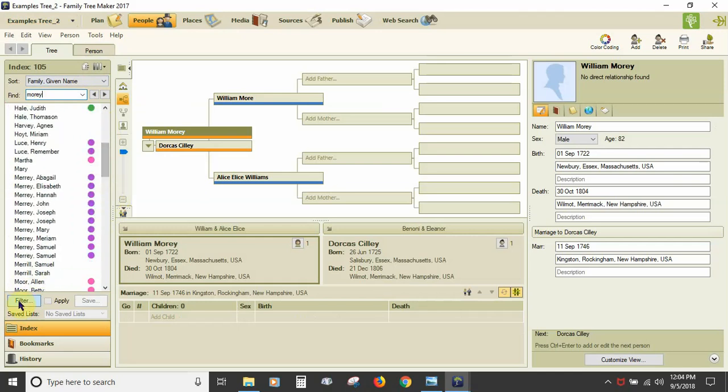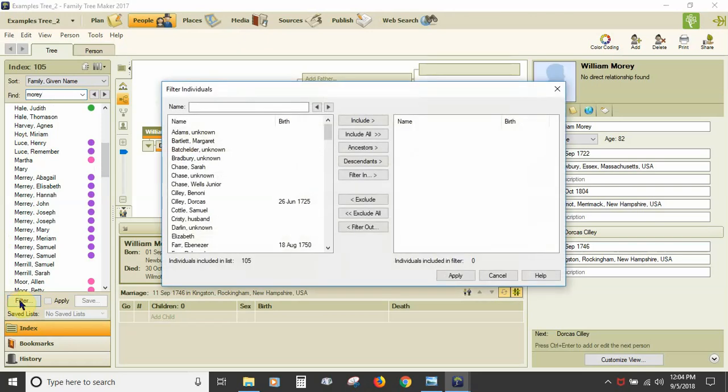The index list can be filtered so you can include certain people, such as just the ancestors of a person or the descendants of a person or both, or by a criteria you specify. The resulting filtered list can be saved for future use. You can even apply a color code to the saved list. If needed, you can also adjust the persons in that filtered list later.